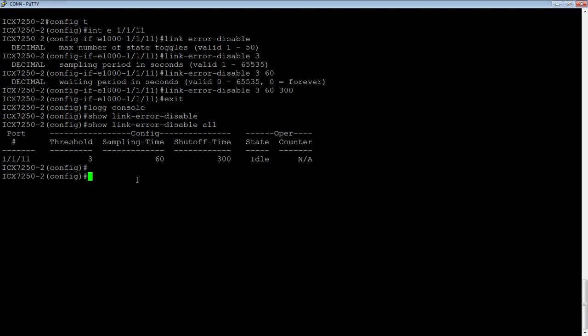I have a threshold of 3. I have a sample time of 60. I have a shutoff time of 300. And it's currently in an idle state. So it is not triggered at the moment. So once we trigger it, we are going to see something in there. And we're going to see the counter being how many seconds are left before.